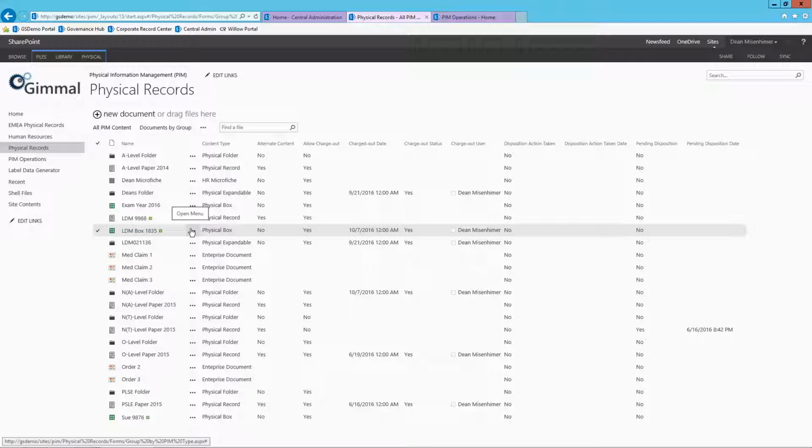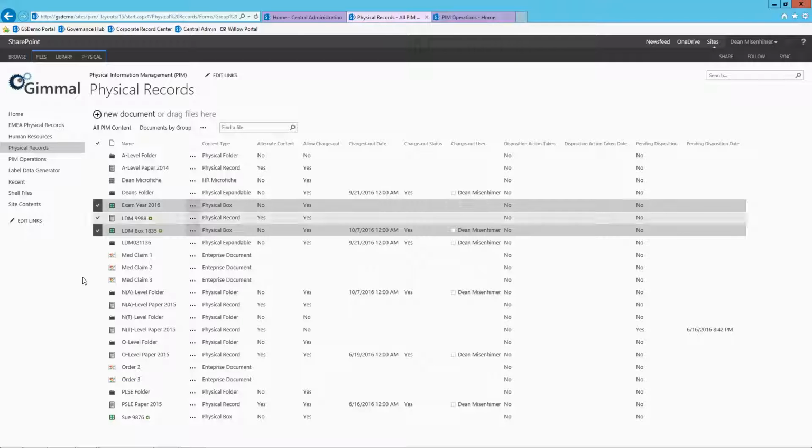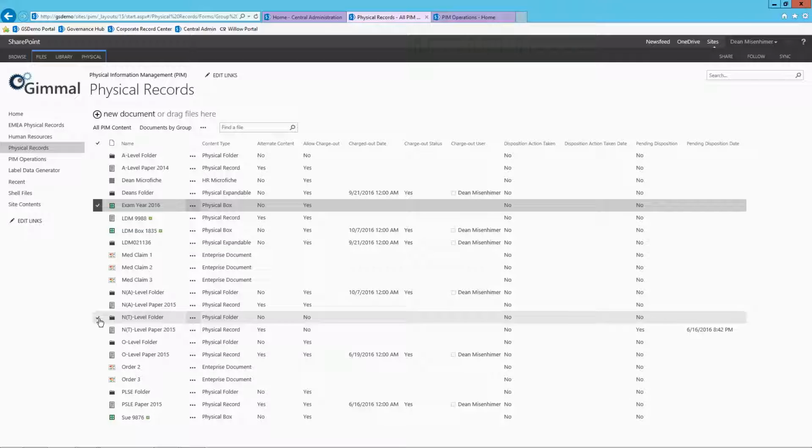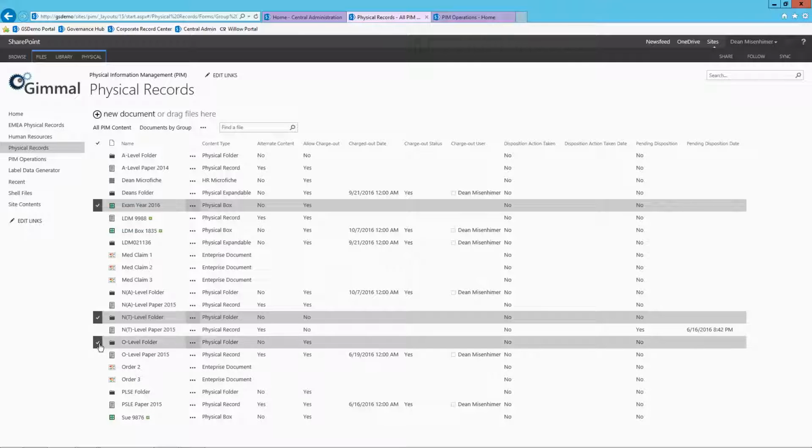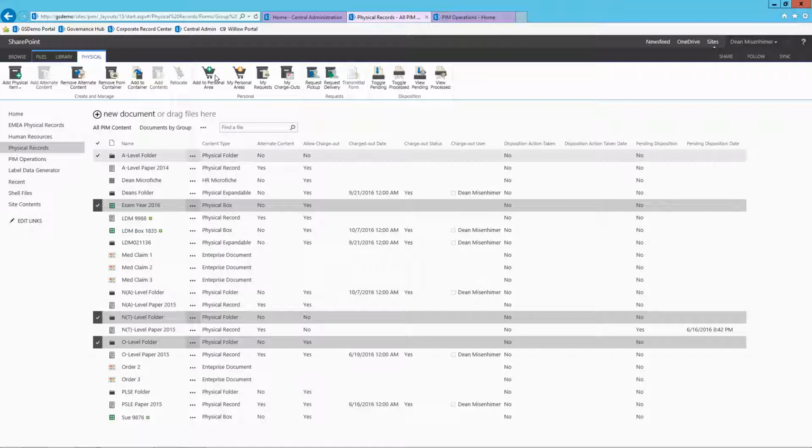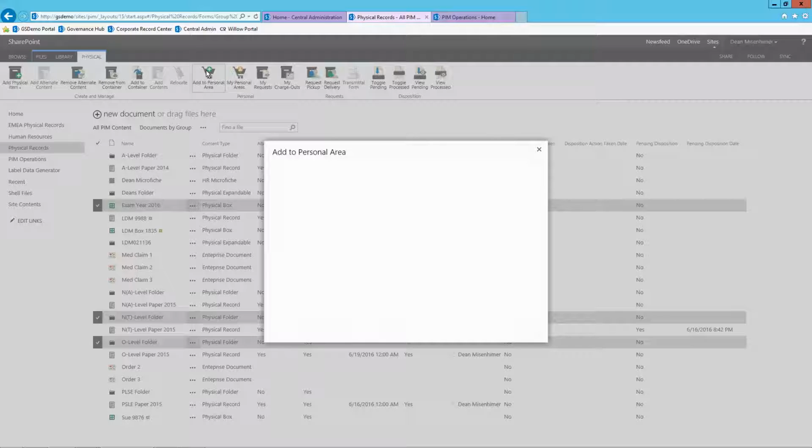Now, for other records that may not have alternate content, I may want to request those records. So how do I go about doing that? Well, as I'm working through the day, I may be selecting different records. So here's a box, and let's say, oh, that box is already charged out. Let's take this box, and let's take this folder, and let's take that folder there. And I now want to request these items. Well, I can do that by simply selecting all of the items I want and adding them to my personal area. I can have personal areas already created, or I can create one on the fly. Let's add these to Dean's area.